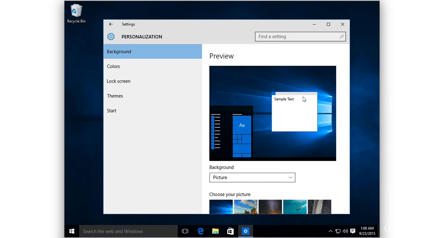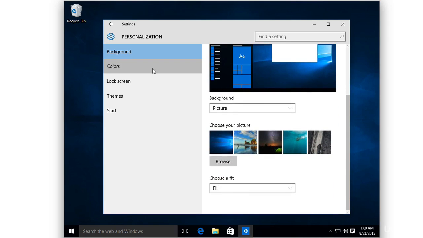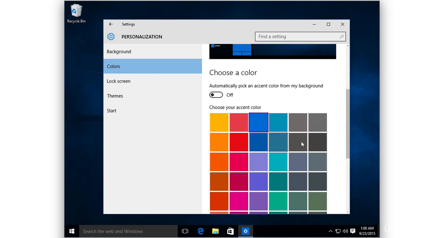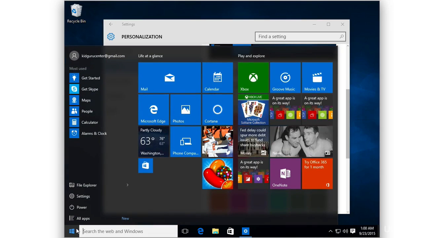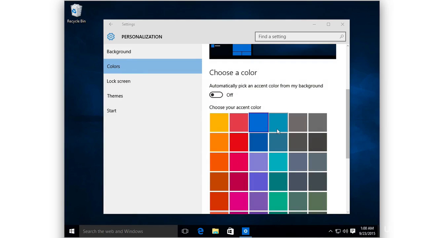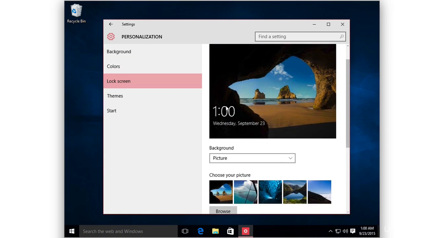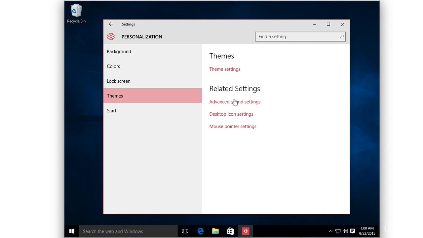Personalization. We're going to talk a little bit more about this in the interface tips. But again, you can adjust things like your desktop background, color scheme for Windows, so you can choose a different color. So the accent color, for example, here is blue right now. I can change that to a red or pinkish here if I want to change that, so you can see there. Lock screen adjustment, we'll talk more about that as well. Themes, again, just overall theme settings you can adjust here.